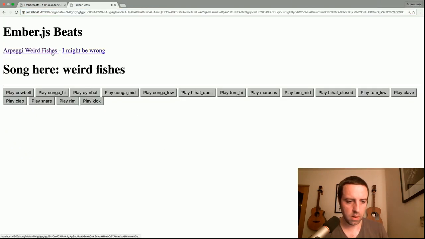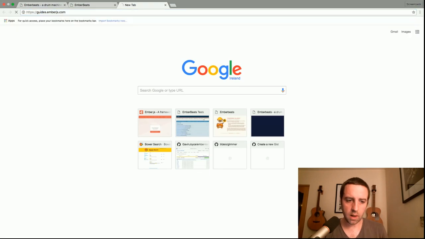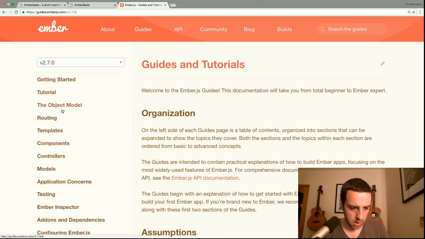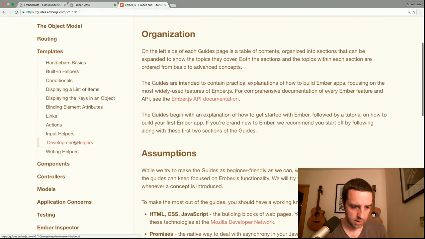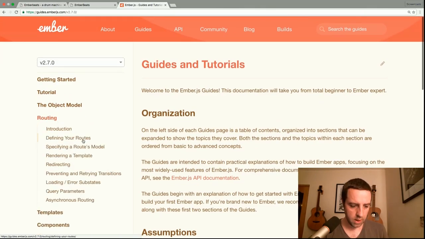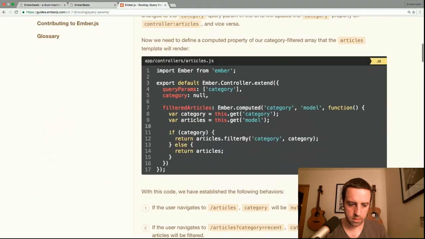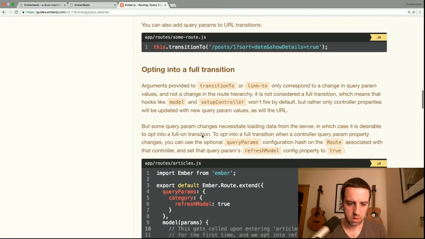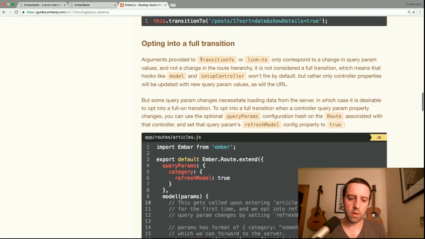So now you'll notice that the URL changes without the app reloading as I click on those links. The model isn't reloading though, so we have to instruct Ember to reload when the query param changes. I'm just going to refer to the guides here. I believe it's in templates. No, I believe it's in routing, query params, opting into a full transition.